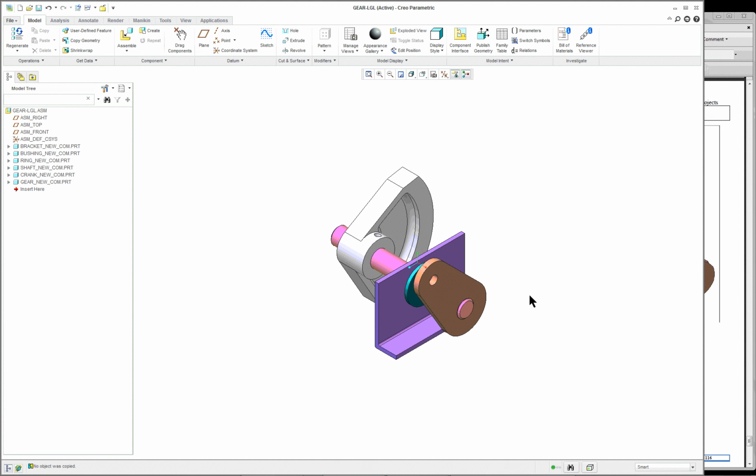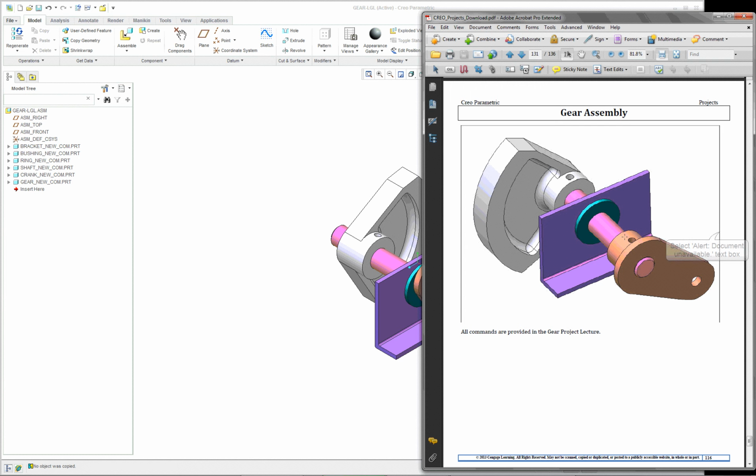So it's a simple project. The next one will be a little more complicated. We have 3 in a row: gear, valve, and then top-down design using the pulley example. This concludes the gear assembly.